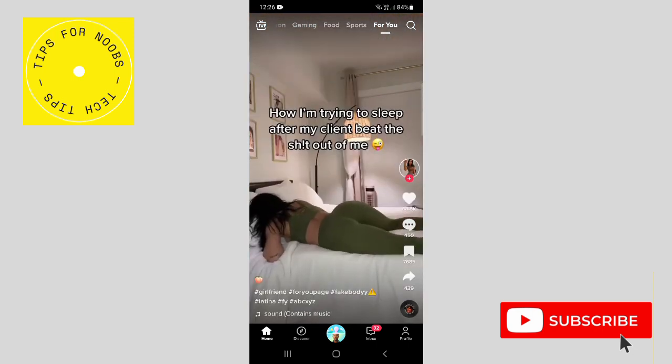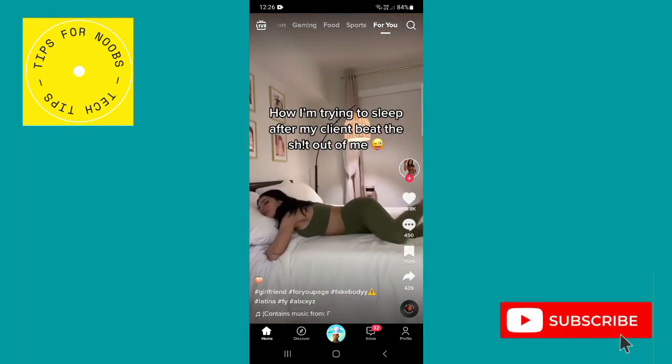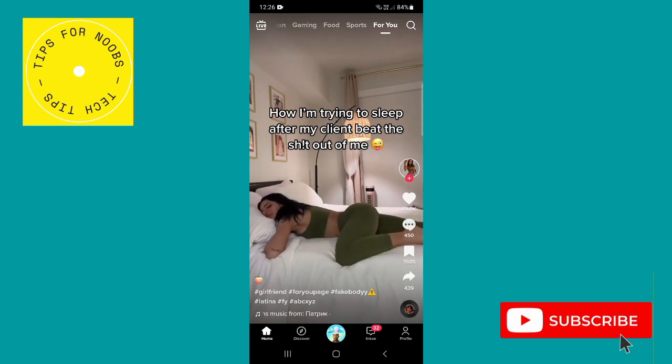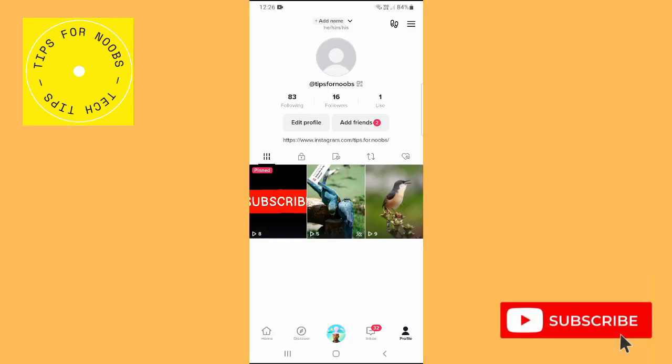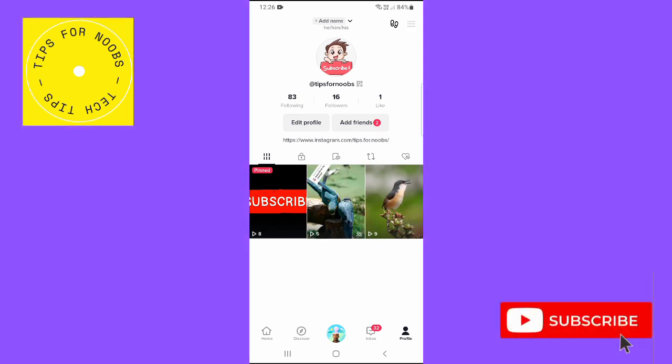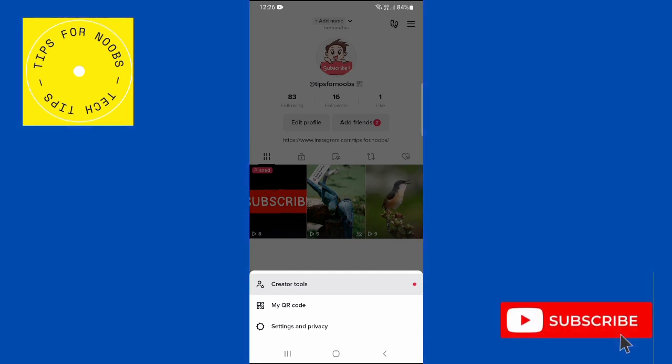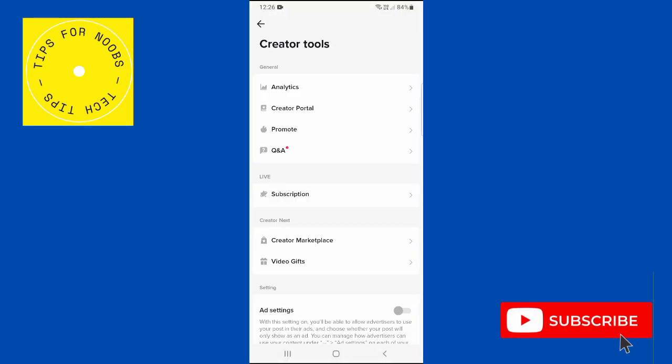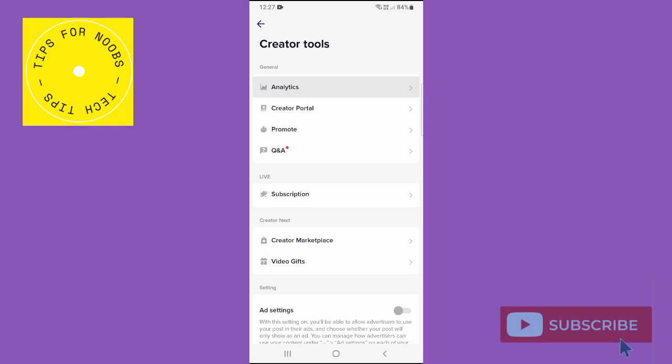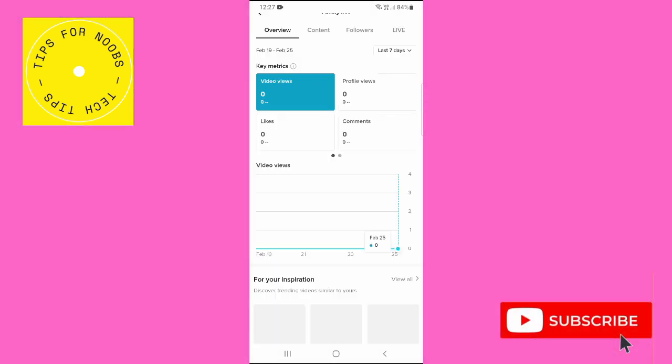To see when your followers are most active on the TikTok app, open TikTok and then go to your profile by tapping on your profile icon in the bottom right hand corner. Then next, tap the three dots in the top right hand corner to open up the menu, then select Creator Tools. Next, tap on Analytics. Then at the top, tap on Followers.